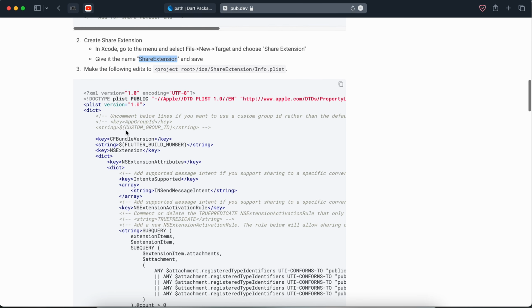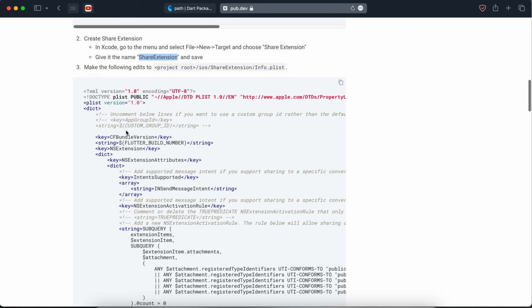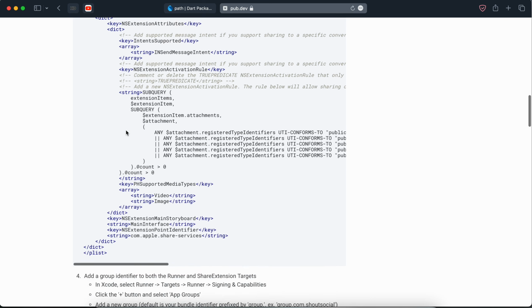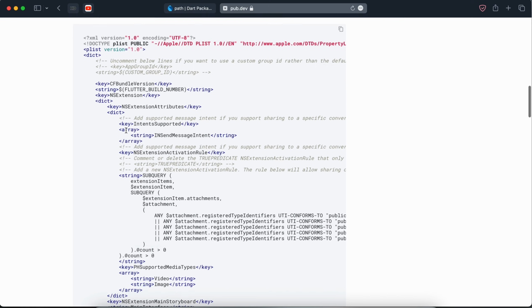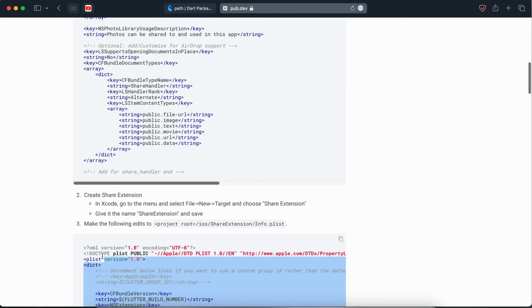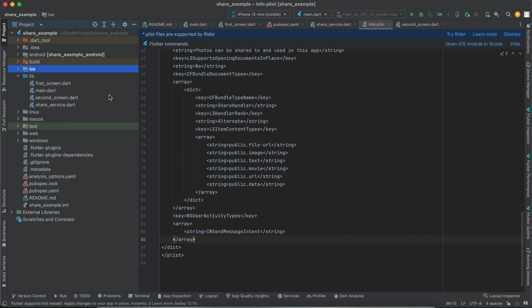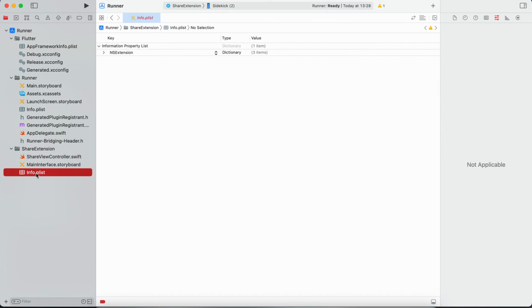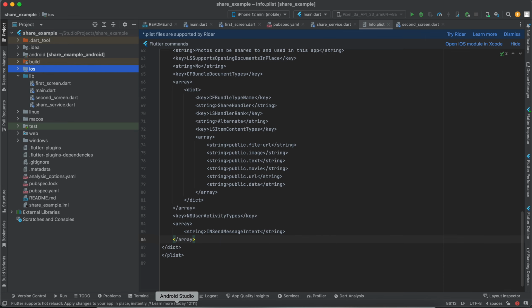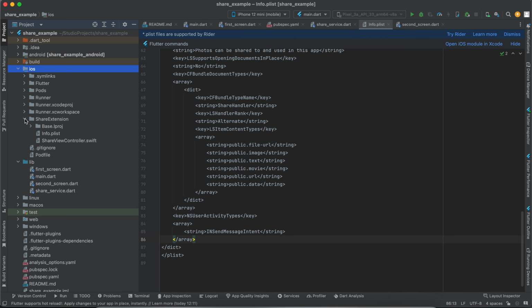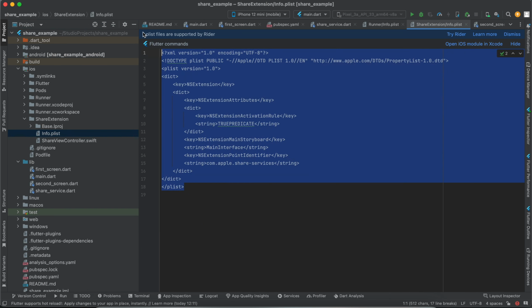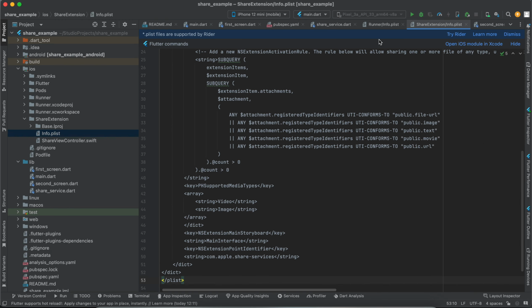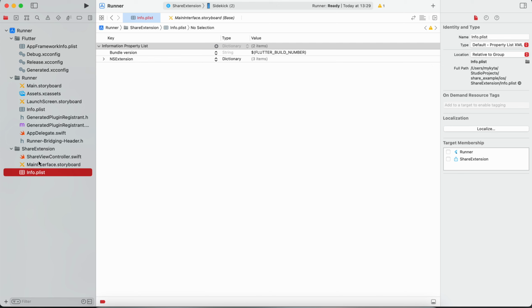Step number 3. Make the following edits to the Info.plist. I guess we can just copy all of that. Runner, Share Extension, and here we got our plist. I guess it will be more comfortable to do from here. Command S to save. And what do we have here?